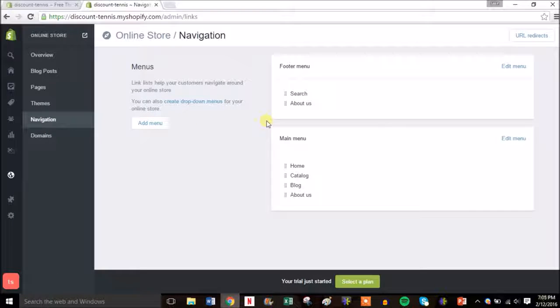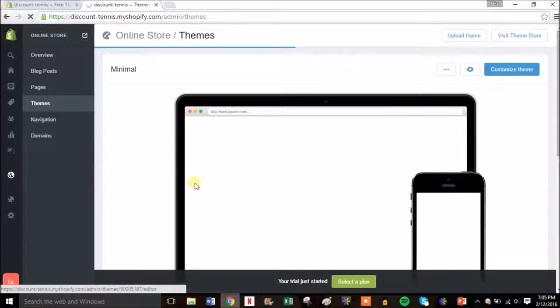So navigation here, you can see you can edit the menus. If you take catalog and drag it above home, or blog and drag it above home, it will change where it shows up on your site. So if you've noticed, home is all the way to the left. If I drag catalog on top of home, then catalog would be all the way to the left. I mean, this doesn't make that much of a difference, but it's an option if you want to do it. So let's head back into the theme and make this look a little bit better.